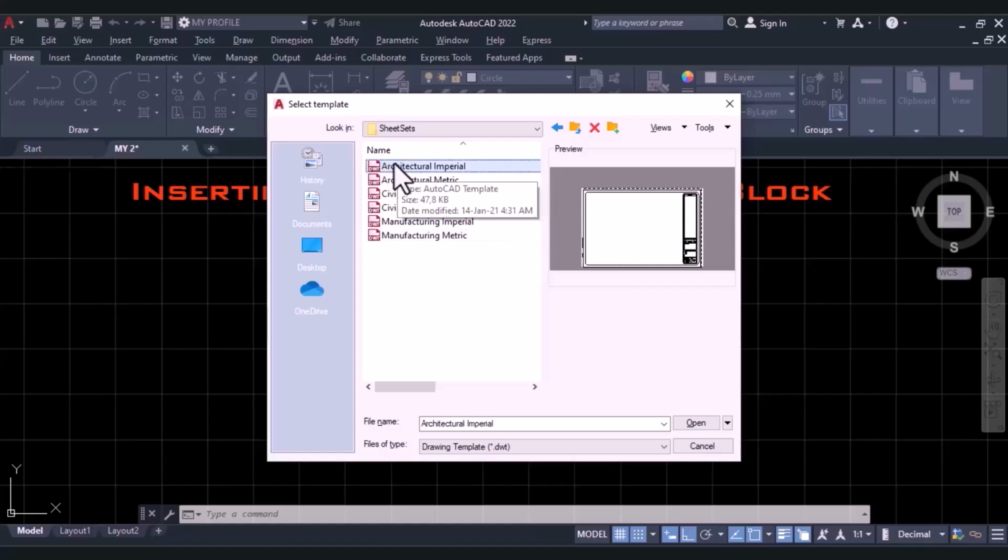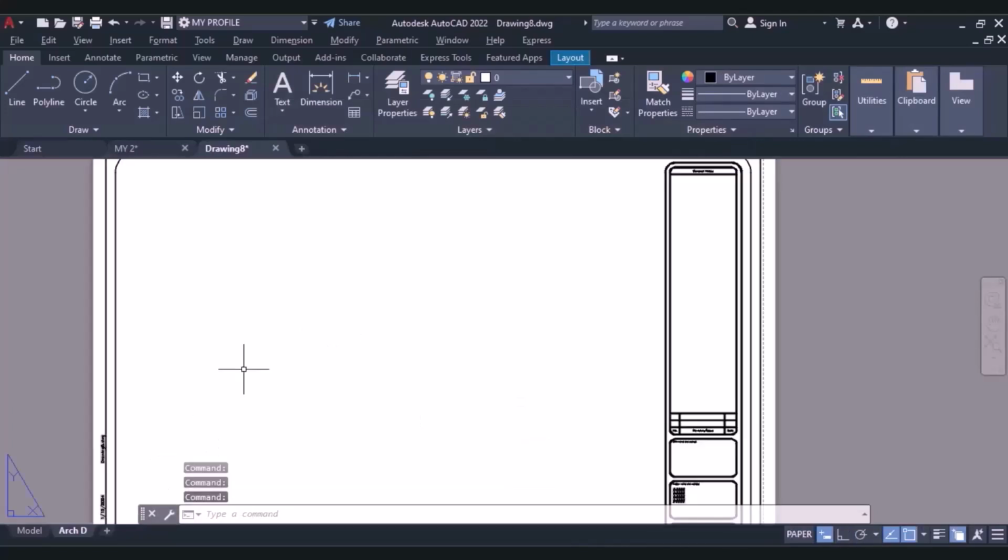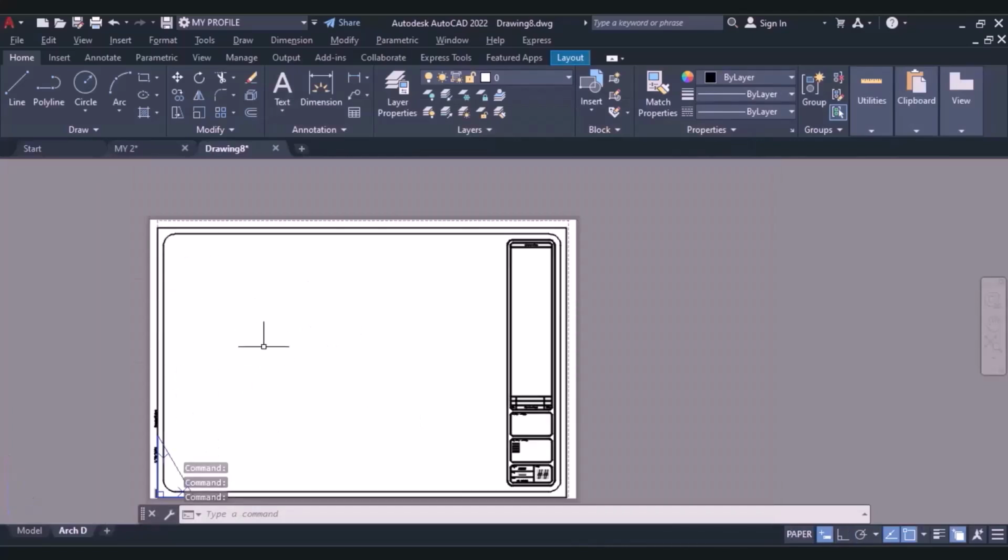So I will double click on the architectural empire, or I can just click on open, and my template is opened in my workspace. I can draw whatever I want to draw on my title block.